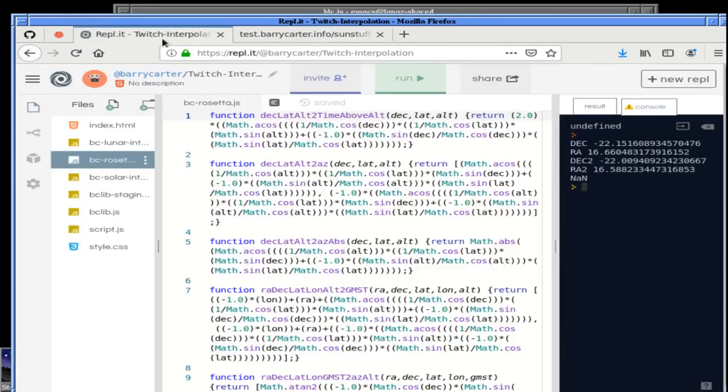Okay. So these are the functions I wrote, and I try to convert from Mathematica into JavaScript.